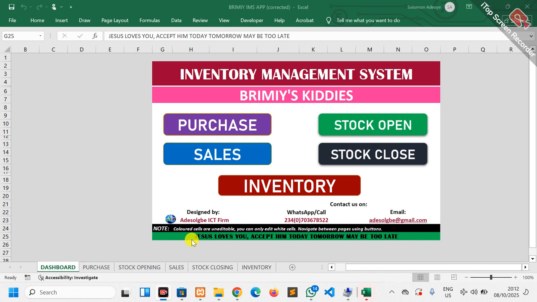Today, I want to talk about an inventory management system, an automated app for inventory management. I have a company called Premise Kiddies, and I developed this for the organization. Now, this is the dashboard of the application.